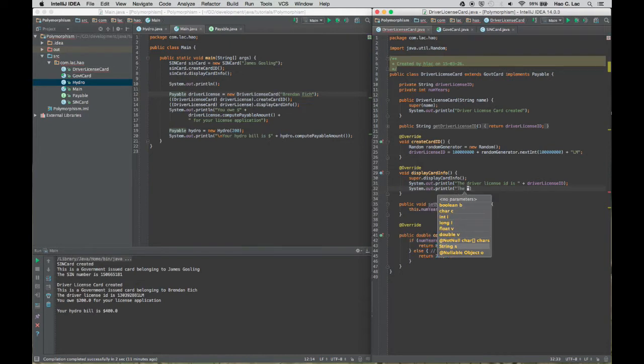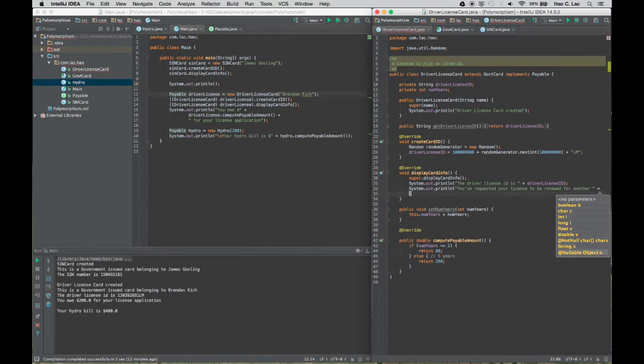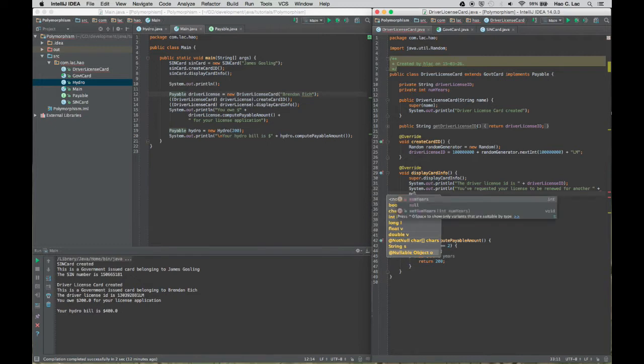And I'll just say you've requested your license to be renewed for another 9 years. There we go. So reformat it.